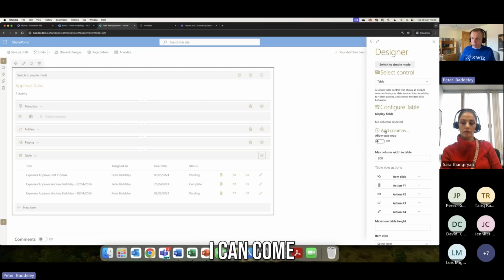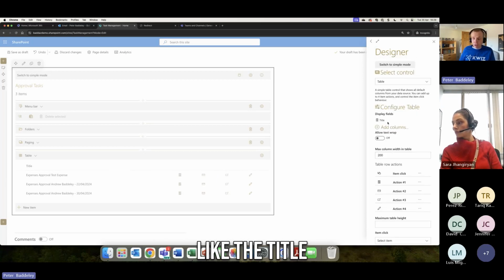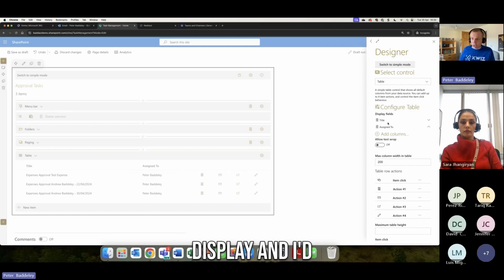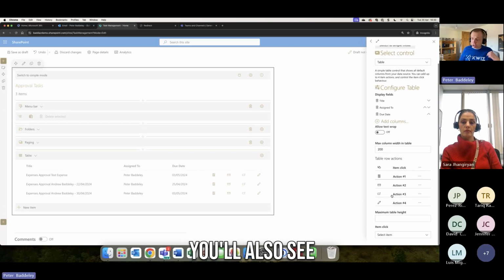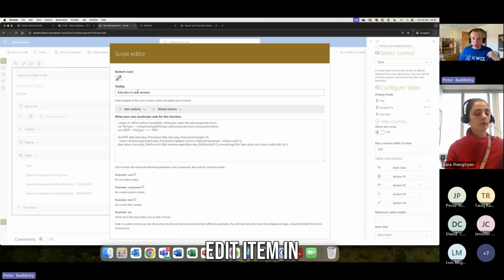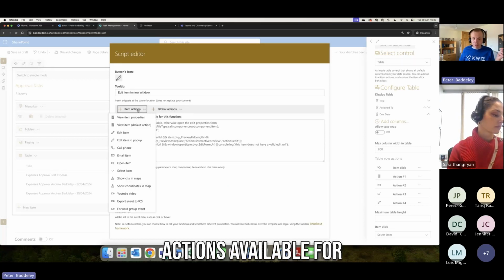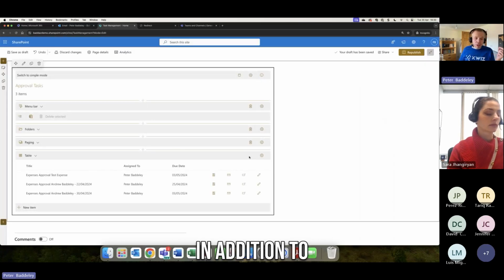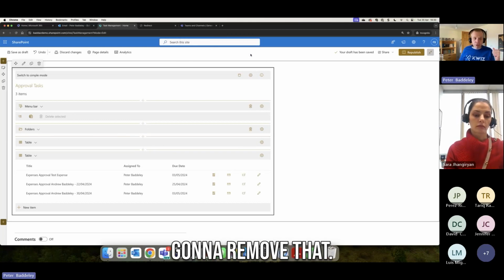So for example, I can come in here and say, well, actually, I only want certain columns displayed. So I would like the title displayed. I'd like the assigned to column displayed, and I'd like the due date displayed. You'll also see I've got some different actions by default, including things like edit item in a new window, and there's a number of standard actions available for me to use, as well as we can build out custom actions. In addition to this, you'll see I've got other controls. I've got the option to page. I don't think I want that, so I'm going to remove that.